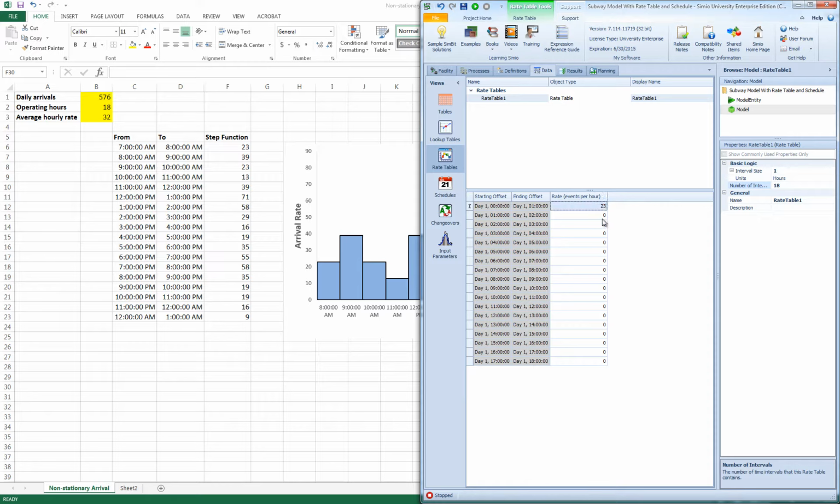So I'm going to just specify my arrival rate. So 23 for the first hour. We have 39, 23 again, 13, 39. We get to 71 arrivals per hour during lunch rush, and then it goes down again. It's 58, 29, 16, 19, and then we're getting close to dinner rush, so it starts to peak or increase again.